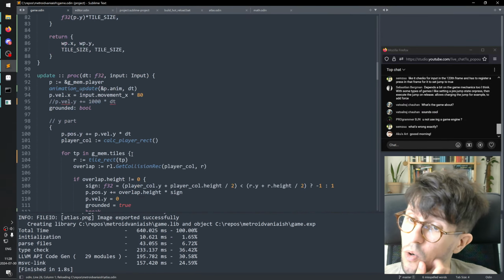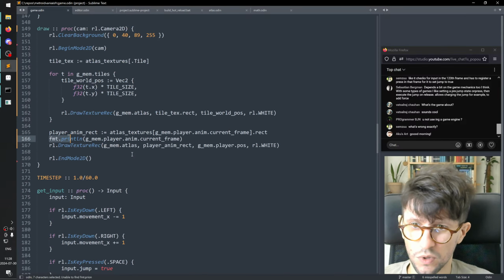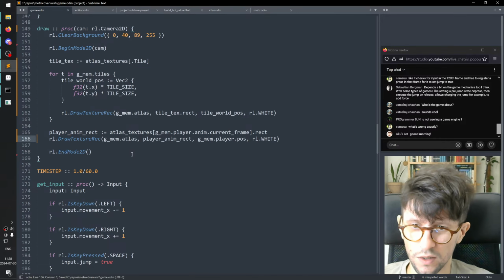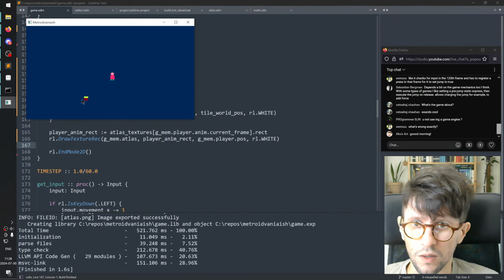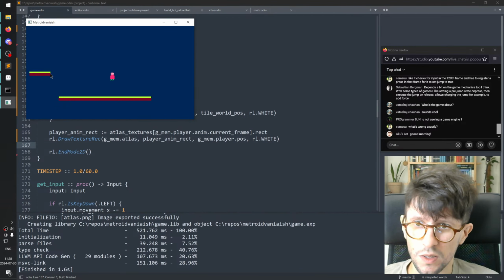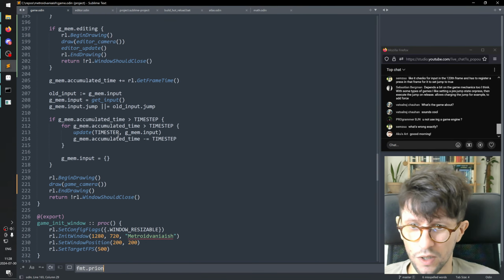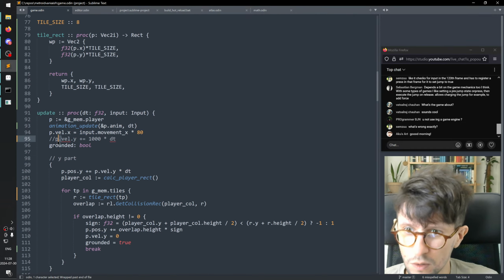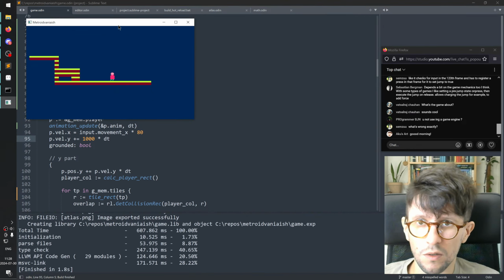And then we go fmt.print, remove that. Then we can go in here and we can put in some nice stuff like that. Then we re-enable the gravity. Like that.